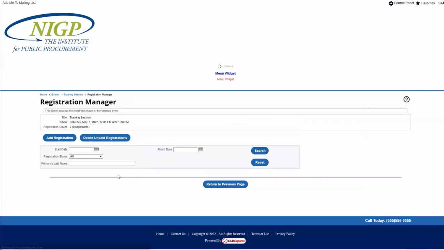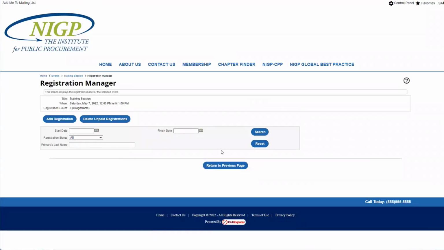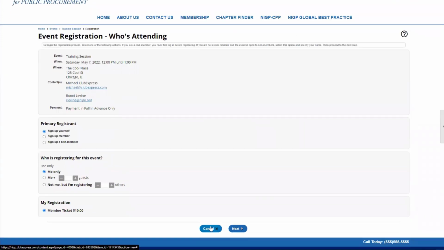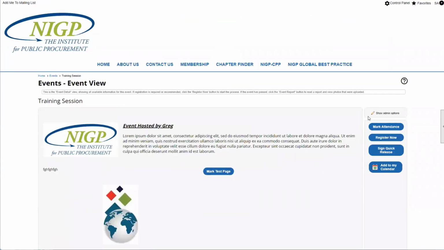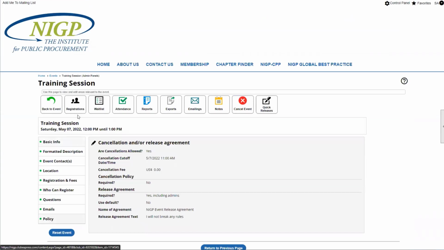And then registrations, this is where we can see a list of everyone that has registered, or we can even come in here and say, I'm going to manually add a registration to this event, and it'll take us through that registration process. And then back up to registrations.